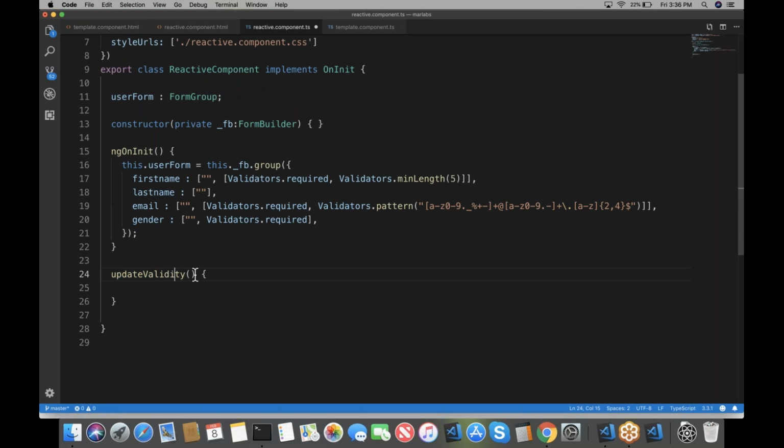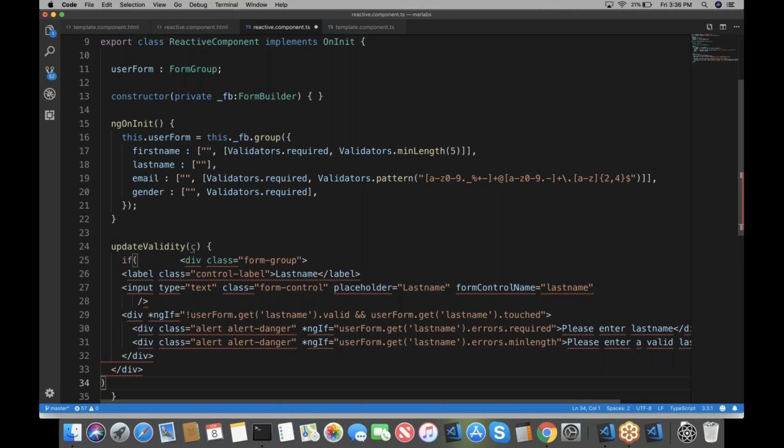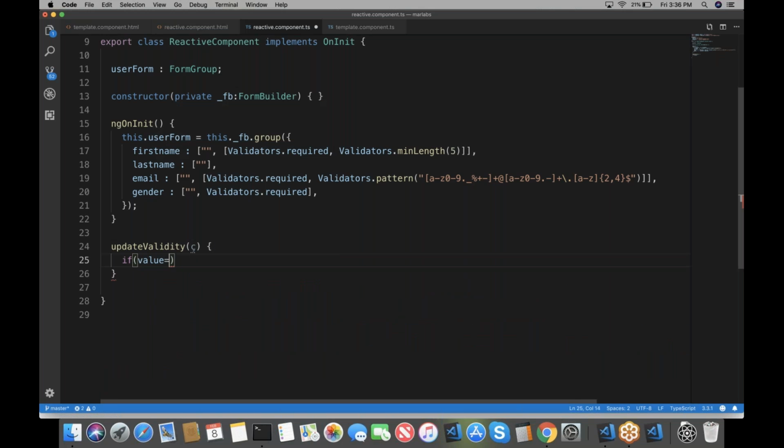Update validity and just say a value. And I'm just saying if value equals male. If the value equals male, then I have to apply validation for my input, which is last name. So how do I do that?